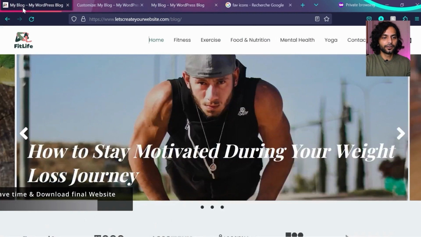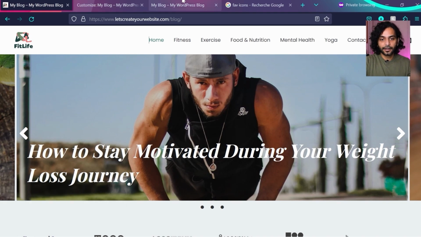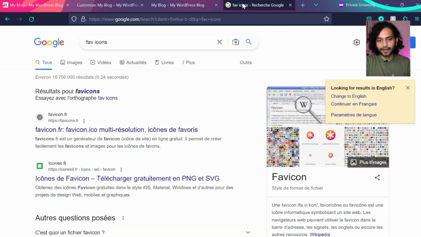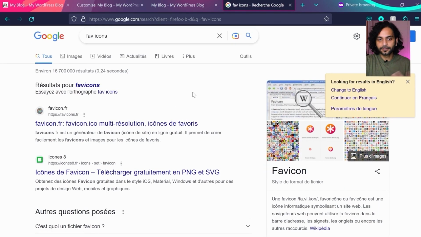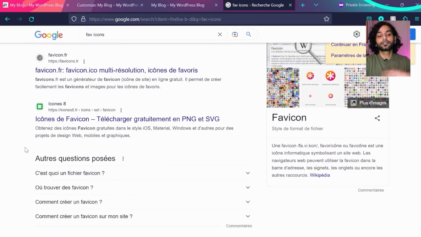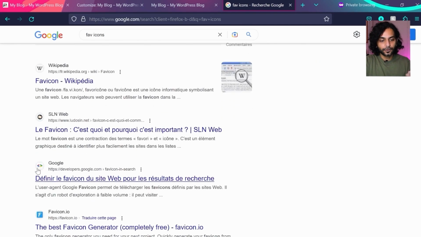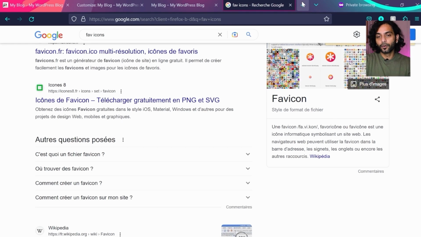Now you can see on this website we have this small icon here which is called site icon or fav icon, and on this website we do not have this. So what is a site icon and fav icon and why is it used? If you search anything on Google, for example you search fav icons, you can see a lot of search results, and you can see this small icon here. So this is called site icon. You can see this site icon of Wikipedia and this site icon for Google developers website. To create this site icon, we're going to use the logo we just created.